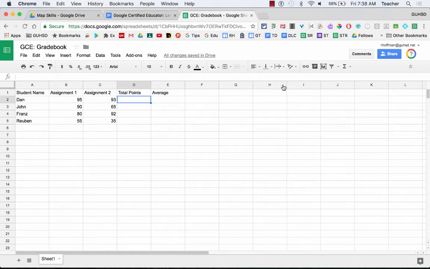Google Sheets, functions, sum, and average. In this gradebook, what we'd like to do is total up the points for each of the individuals in the gradebook and also have an average of their scores in this column here.